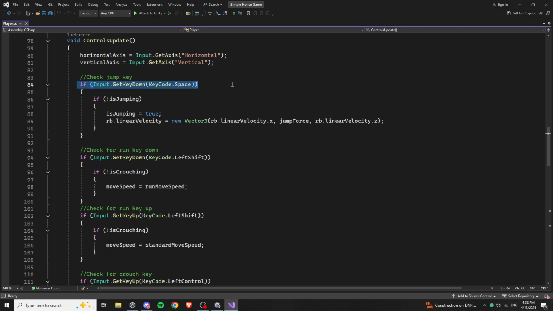And for jumping here, we check if we press the space. If we are not jumping, then it means we can jump. So we set it to true because we're jumping, and then add that force. And you see here, in 3D, we cannot modify one axis of the velocity. We have to modify the whole vector three. So we say new Vector3 here, and we want to maintain the speed on X and on Z, and we modify just the Y axis, which is for the jump.